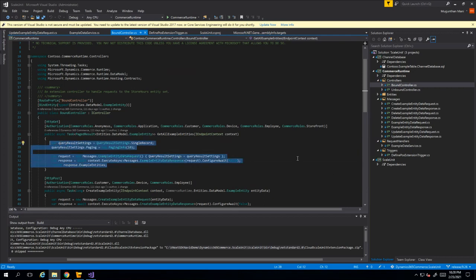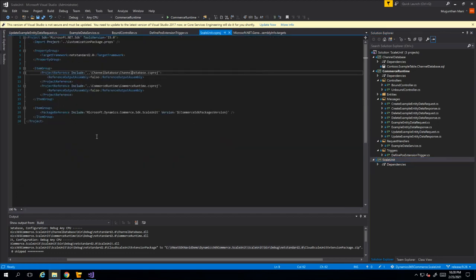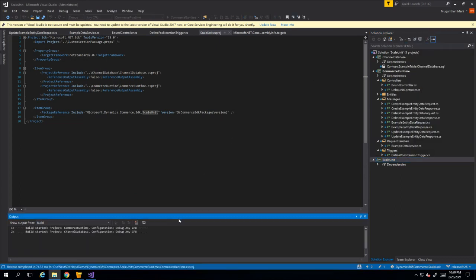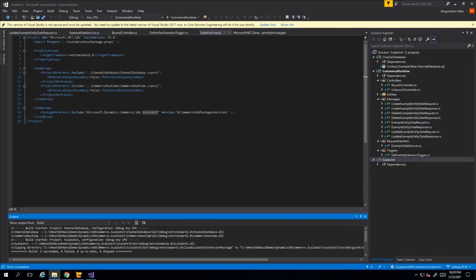Once you're done with all the customization, there's a packaging project. Here you need to tell the system, for example, if I edit that project file, what all my extension projects are, and what my channel database is, and then consume this package. Once you build it, it generates an output package which contains all your customization.